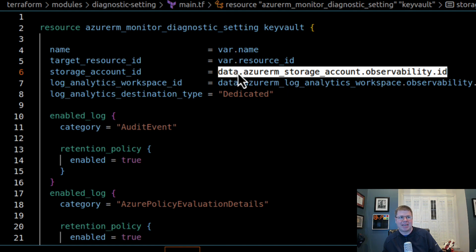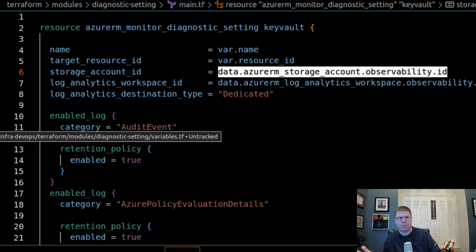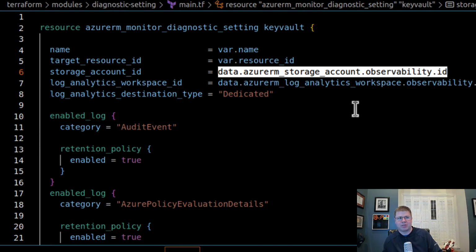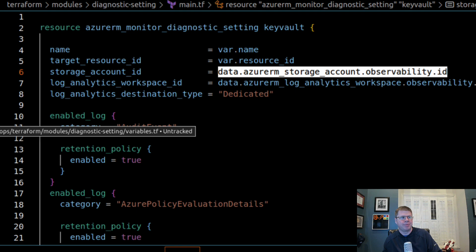I cannot reference this when I'm in this module's diagnostic setting folder, even though it's nested within that same folder. The Terraform module is scoped to whatever folder you're in. So any Terraform file in that folder, you have line of sight to. Anything outside of it, you do not have scope access to. It's not visible to you at all, and it must be passed in as an input variable.